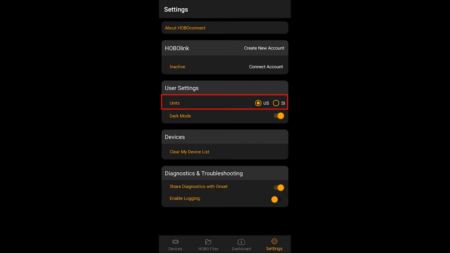Where it says User Settings Units, change the option to US. This will change the temperature units from Celsius to Fahrenheit, which is what we want. Now you can go back to the Devices section.